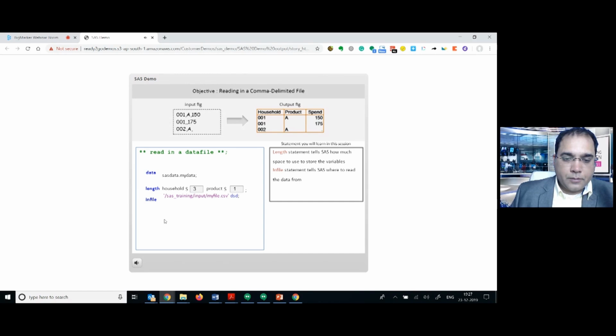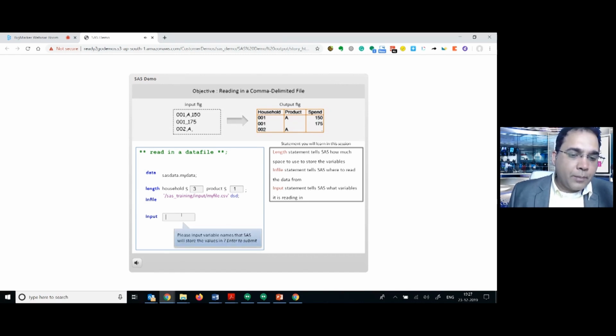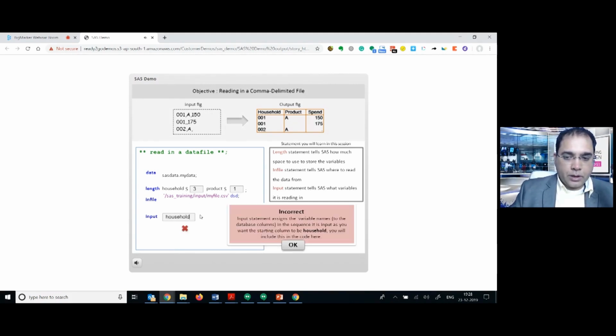Next, we use the input statement. This input statement tells SAS what variables it is reading in. Okay, so right now I'm in the coding area where I'm being taught how to write the code. As I come to the part where I have to define the input, I'm going to say household and click on enter. Okay, the input statement assigns the variable name to the database column. In this sequence, you want the starting column to be household. You will include this in the code here.